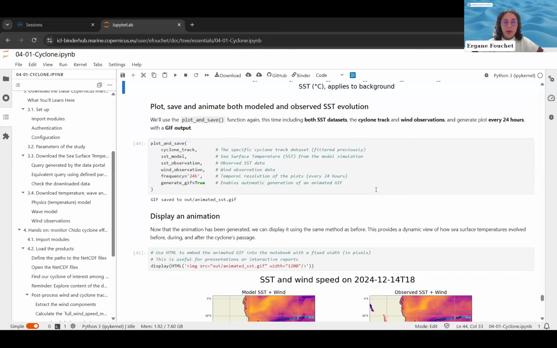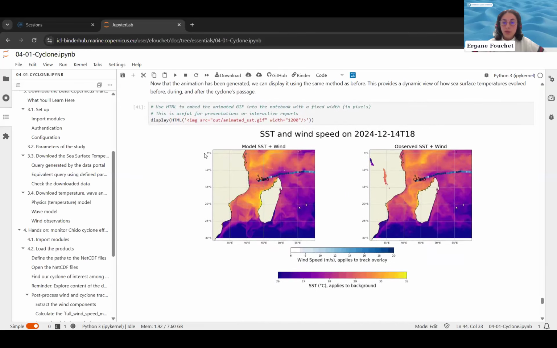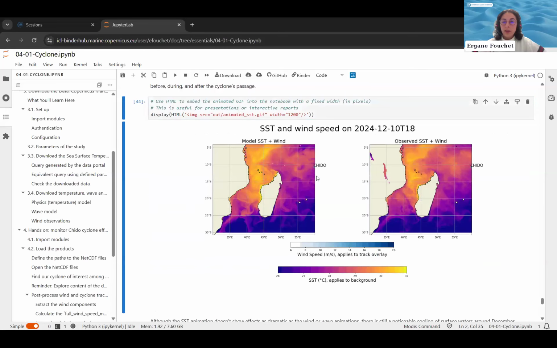And again, just like before, we are creating plenty of images, and we are creating an animation from them. And so this is the result. What we can see, as I said before, is that a cyclone can only develop if the ocean temperature is above 27 degrees. We can see that it's the case, especially around Mayotte. The ocean in December was pretty hot.